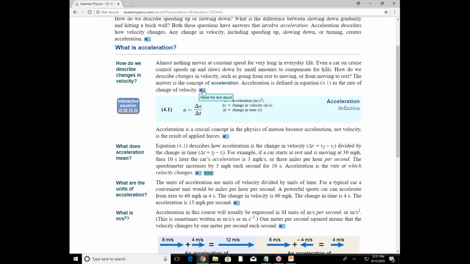Digging a little bit deeper in these paragraphs, you'll see here that there's a little speaker button. Now, it's important to note that you'll only see this little speaker button in the student version of this book. If you're looking in the teacher version of the book, which we'll see in just a second, and you're wondering where's the little speaker button, it only lives in the student version. What this does is it reads the paragraph content aloud. So if I click on this, almost nothing moves at constant speed for very long in everyday life. You'll see here that the paragraph content is read aloud, and all of these paragraphs have that feature, including questions, solved problems, and other pieces of content in the book.